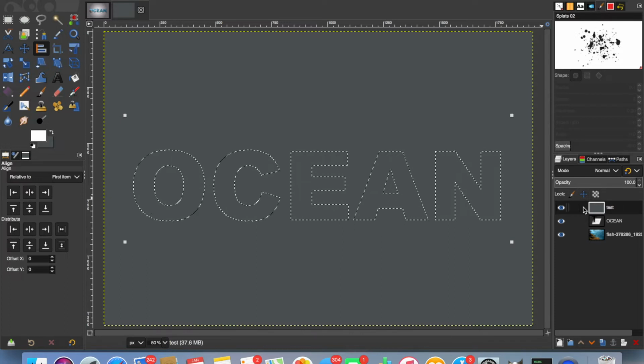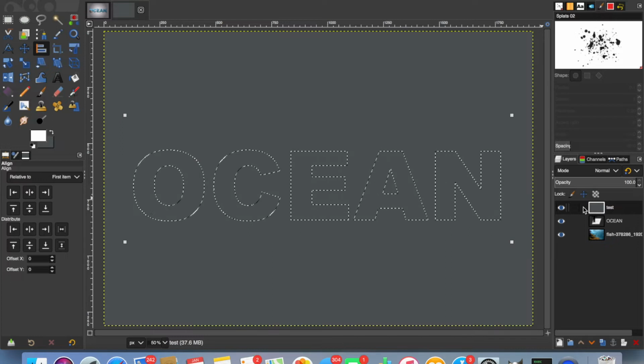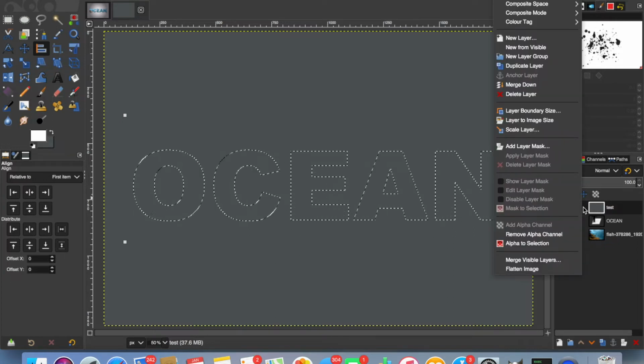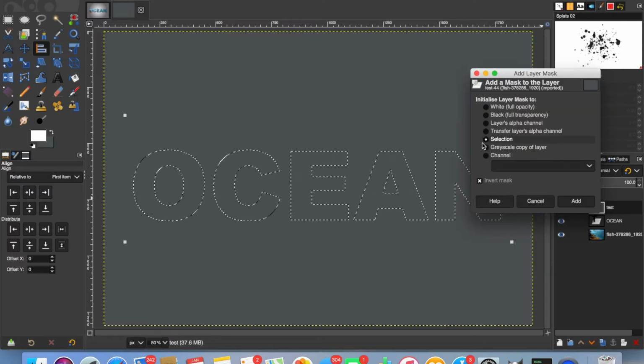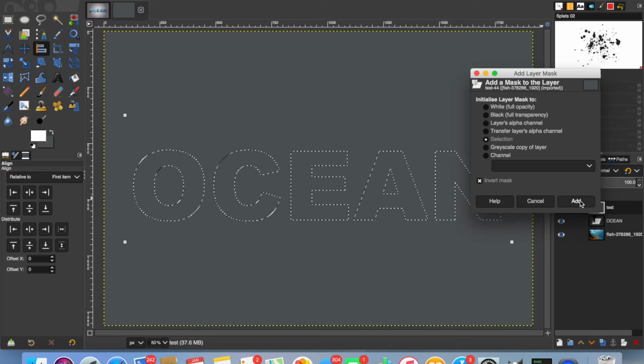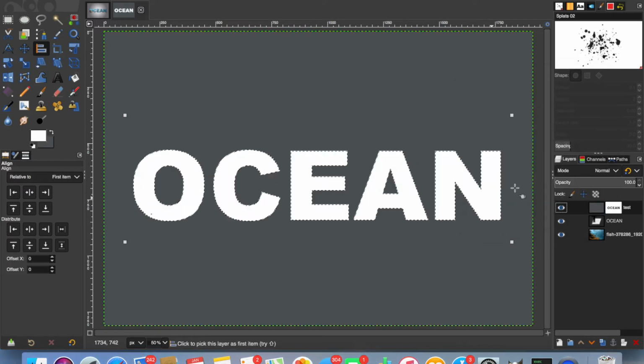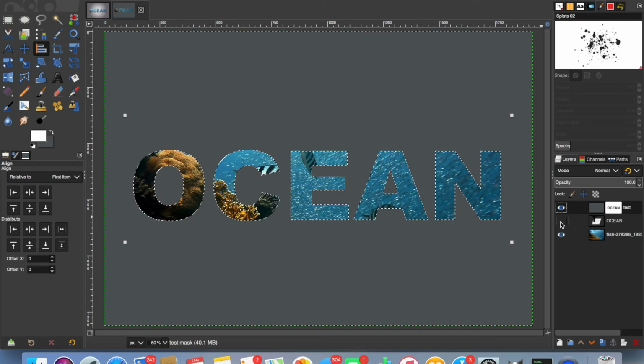On this layer, we want to add a masking layer. So we'll go control, right click, apply a layer mask. And that needs to be on selection. And we click add. You can see that selection has cut out already the text from that layer mask. The only reason it's white is because we've got the text still visible. If we turn that off, then you can see the picture behind it.